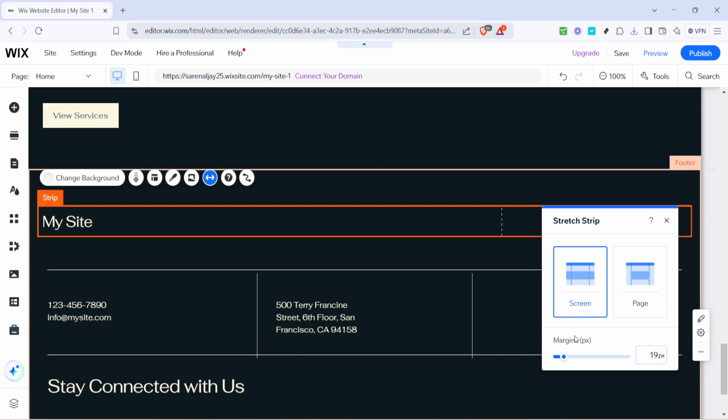Following this, move on to the margins tab, which you'll find within the stretched settings. Margins allow you to create space around your section, effectively controlling how close or far away the content sits in relation to the edges of your website.